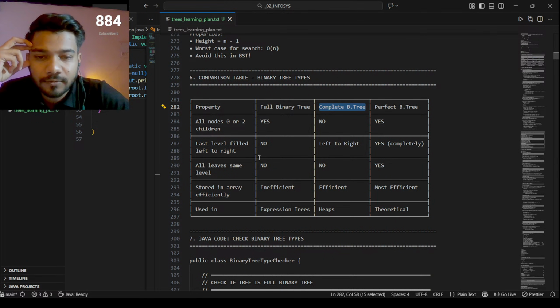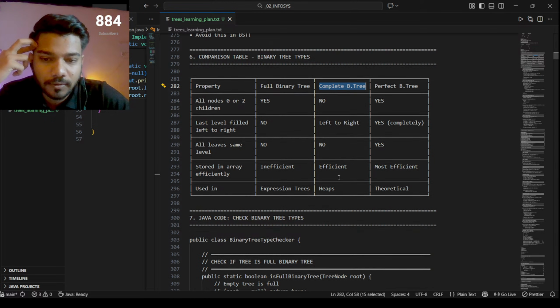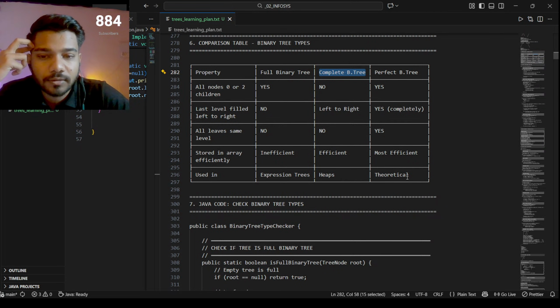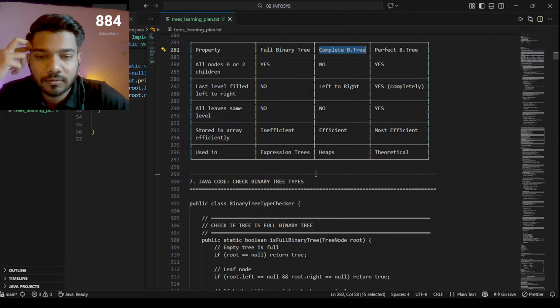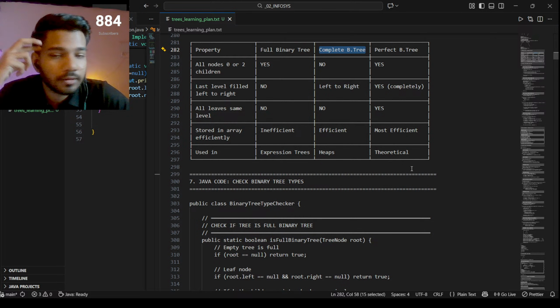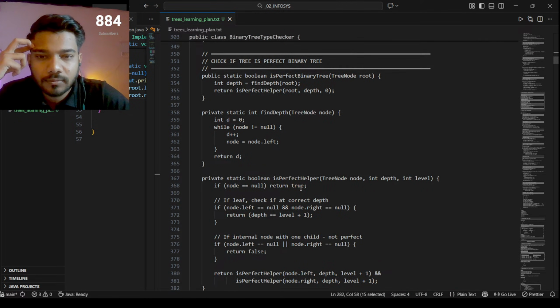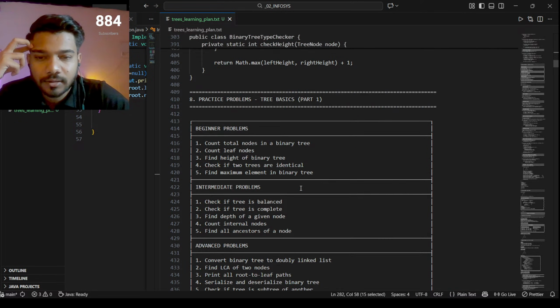The last level is filled left to right only in a complete binary tree, but in a perfect binary tree it is complete. In a perfect binary tree all leaves are on the same level. A perfect binary tree is the most efficiently stored in an array, used in expression trees and heaps. Perfect binary trees are a theoretical concept. This code we studied in the morning.